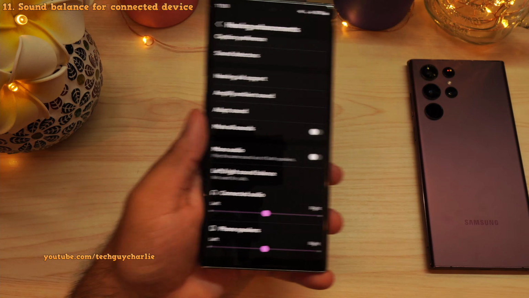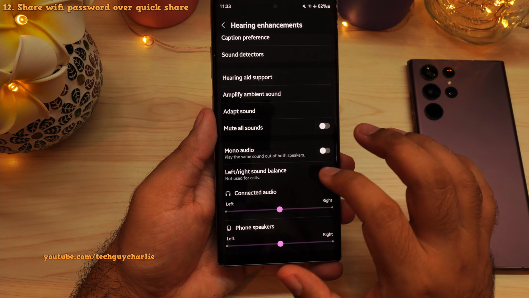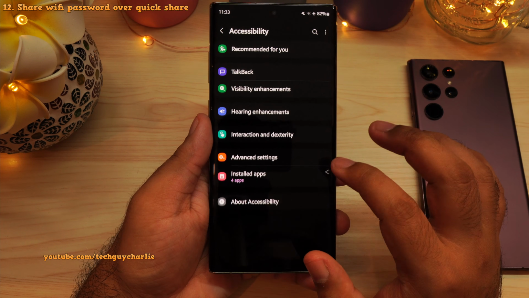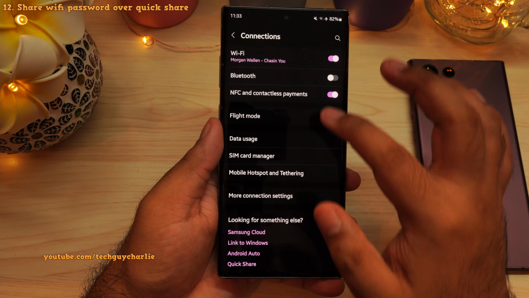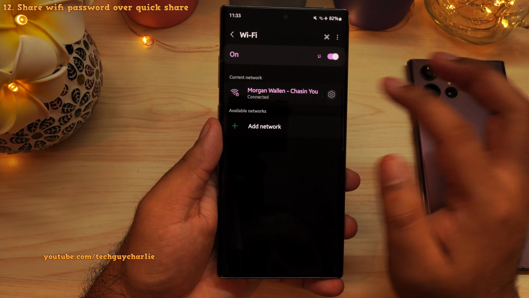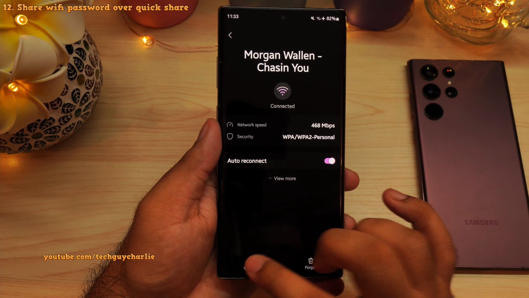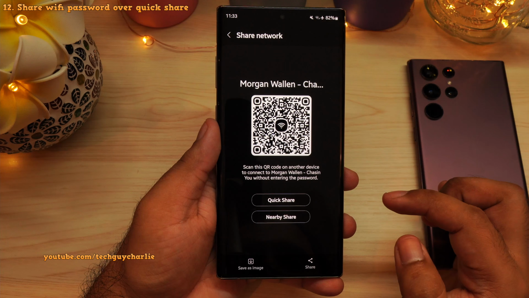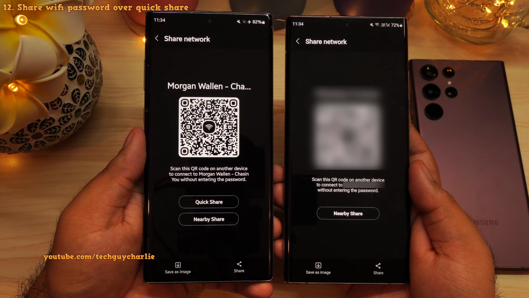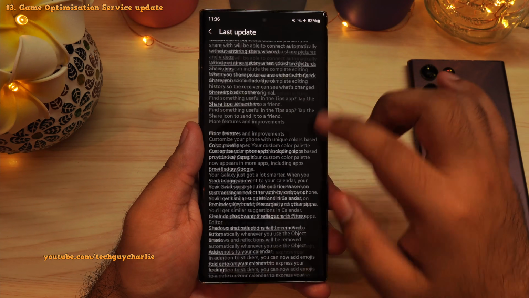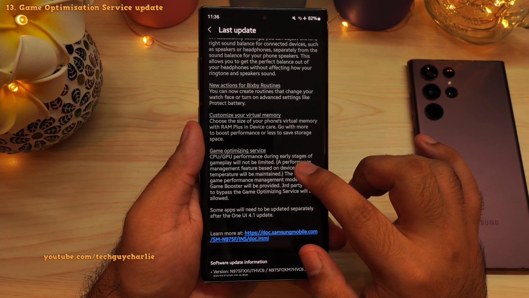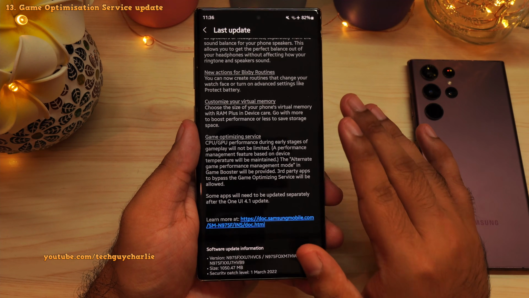And the final thing that I have noticed is that you can now share the Wi-Fi network password over QuickShare. So let's go into the Wi-Fi settings, tap on the gear icon for the wireless network that we are connected to, and then press on the QR code button. And here you will see a new option which allows you to share the Wi-Fi password and the name over QuickShare.